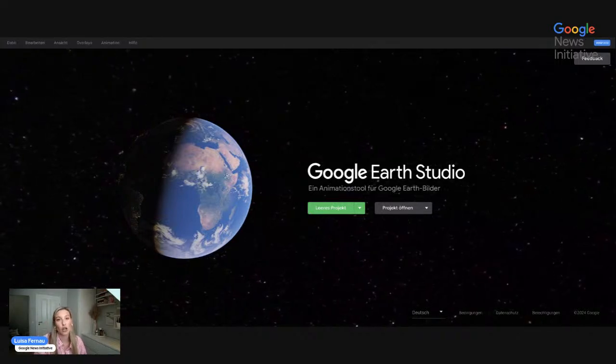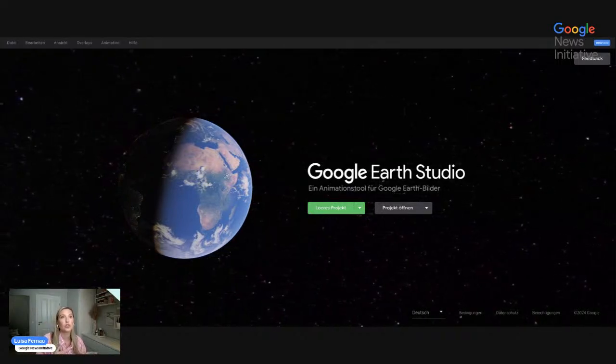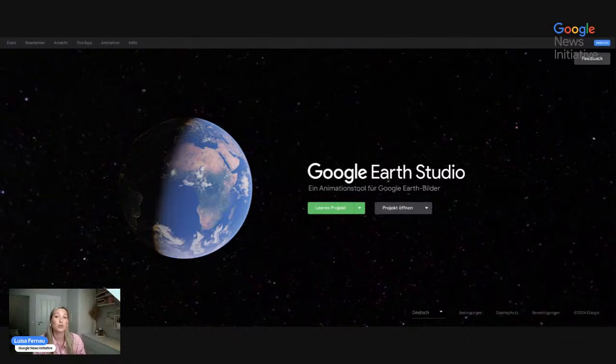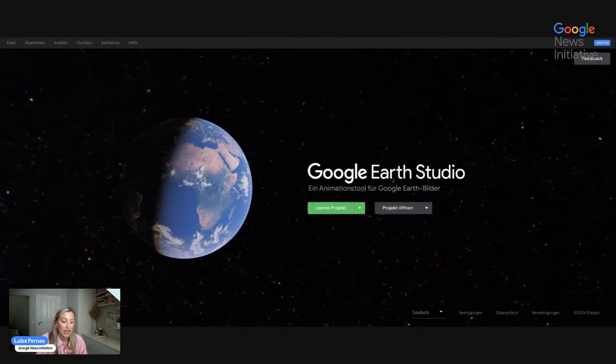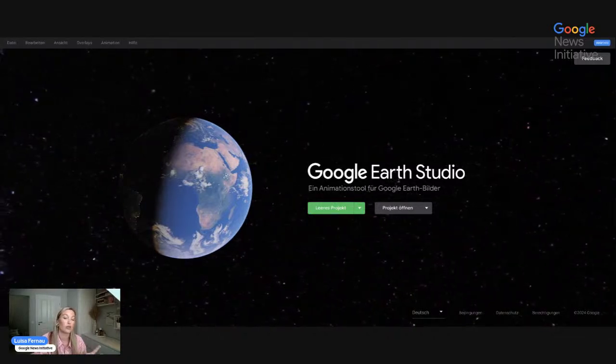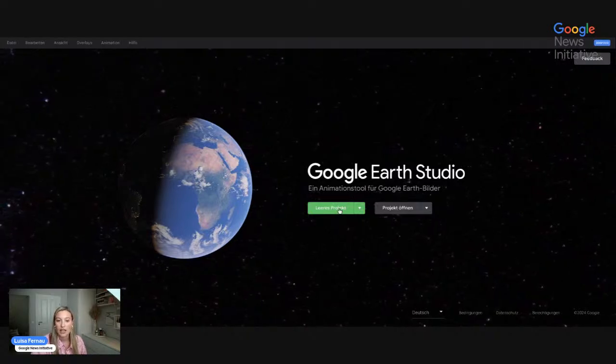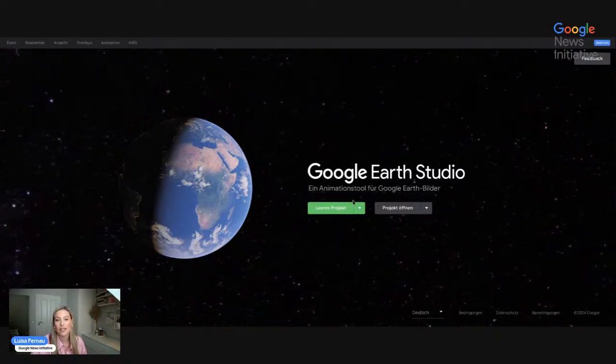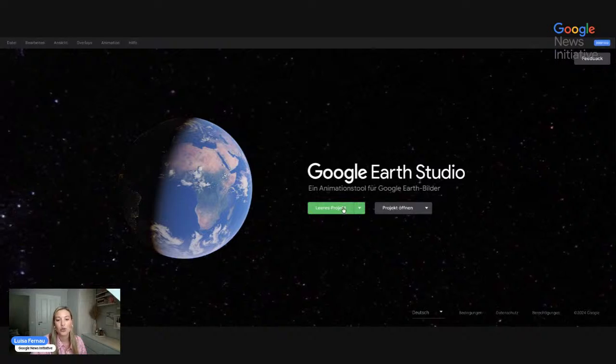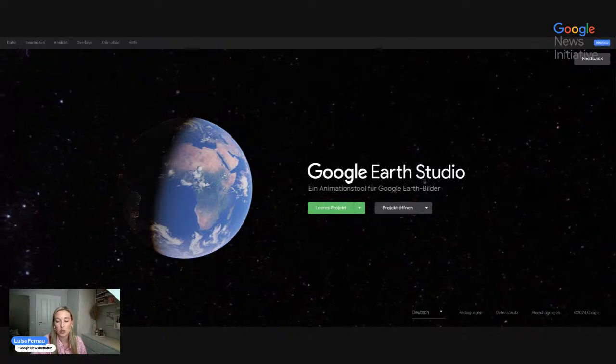Because I've seen a lot of newsrooms create very beautiful Google Earth Studio imagery and say that they're almost like fake drone shots. I played around with it, and I feel like there are a couple of tips and tricks we can use to create a drone-like visual.